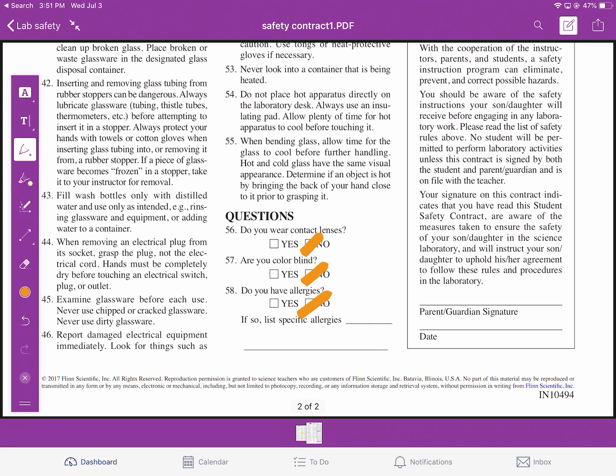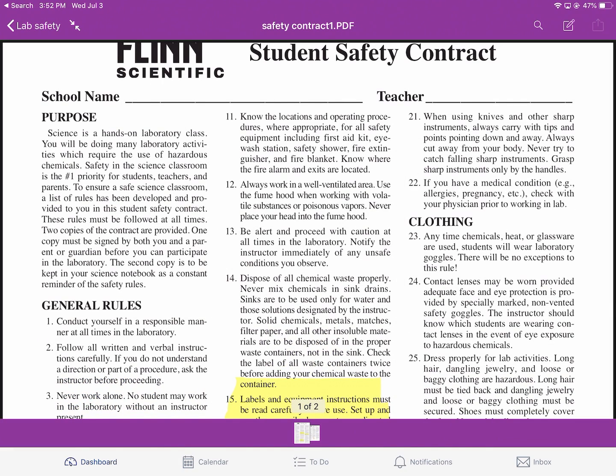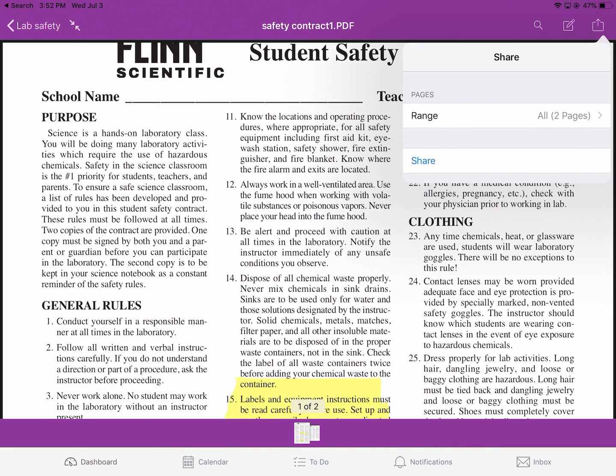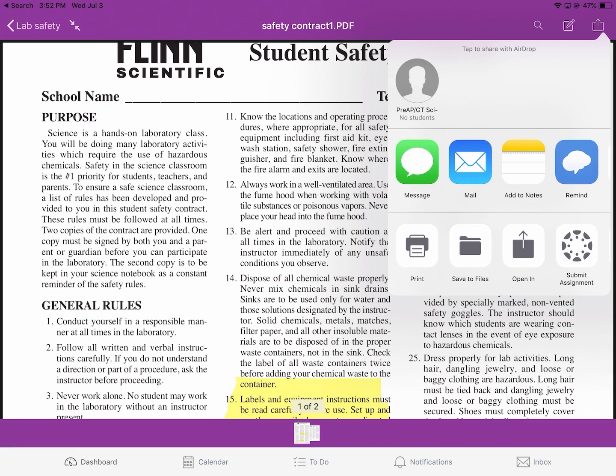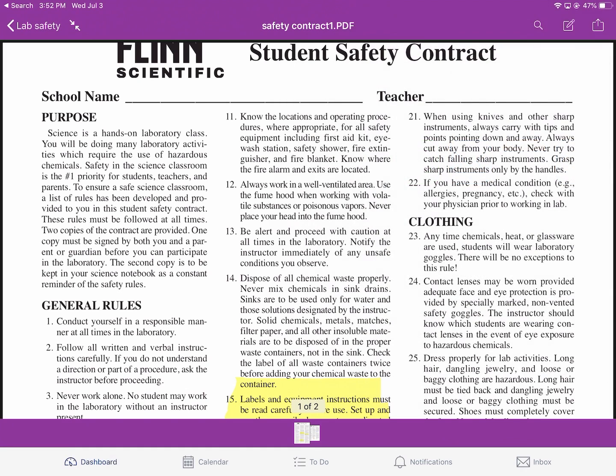And then from there, they'll click this lab safety button and it'll go back. And it has a submission piece. So I'm going to need to save it. I can share it. From here, all I did was click this little button here. And then you're going to hit submit assignment. So I'm going to hit submit assignment.